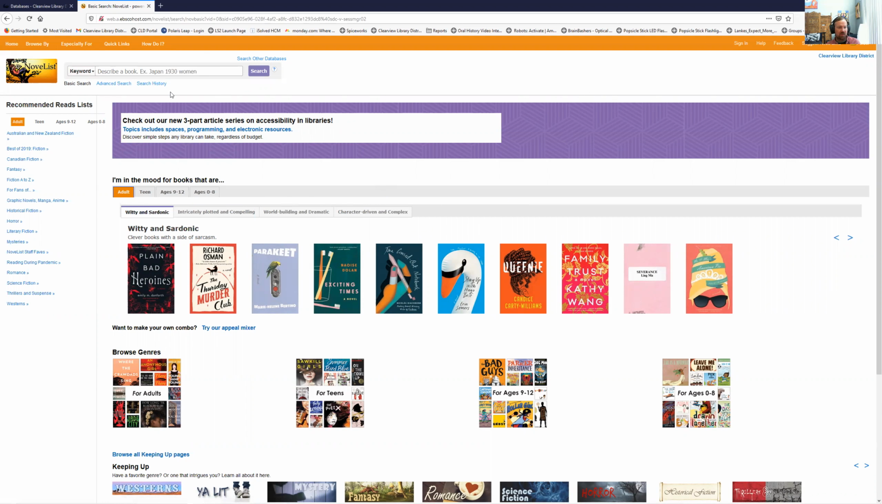We have a search across the top, and of course, it's going to give you sort of a general idea of how you can search here. So you can even search just by describing a book. The example it gives is Japan 1930 Women. So you could just search with keywords if you remember parts of a book that you loved and kind of want to dig deep and find that.